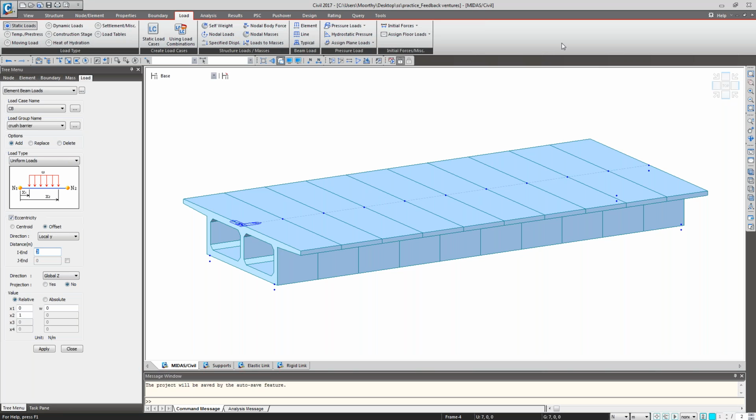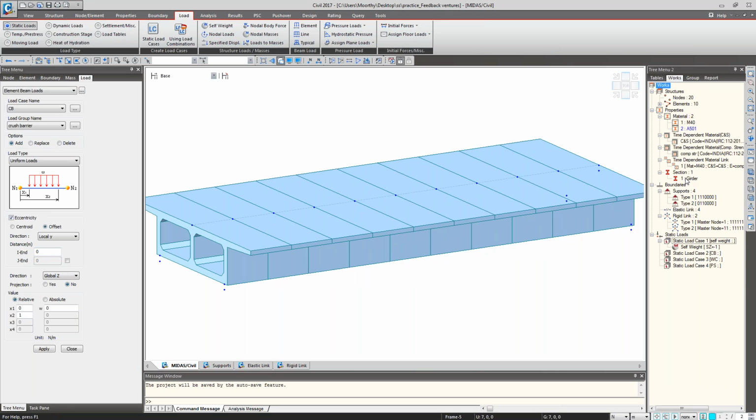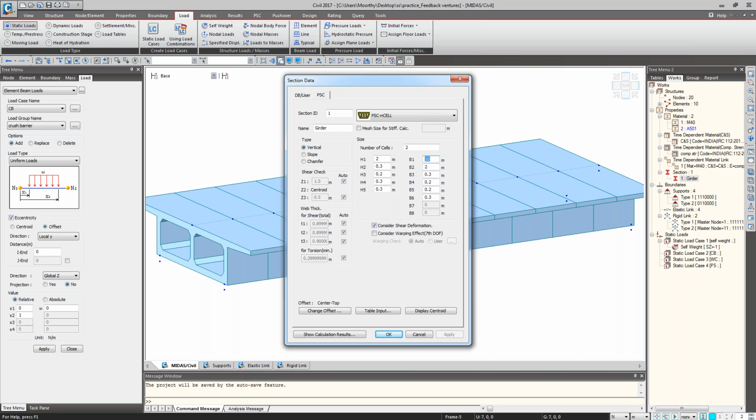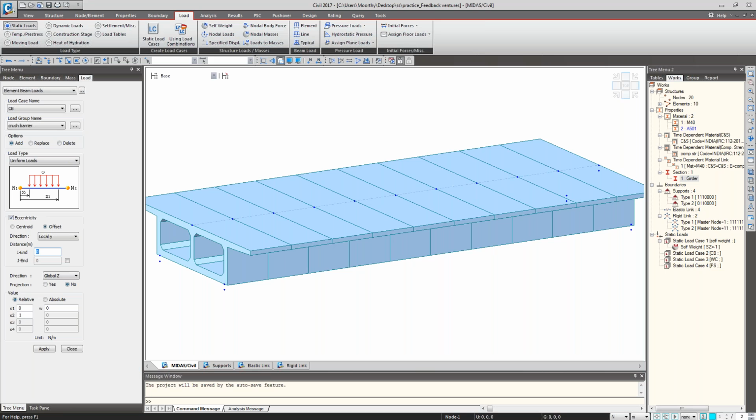Before that, I will just show. Go to the work. What is the cross section over here? Now you can see the width is 10 meter. This is the reference picture. B1 is 10 meter, I entered. So that means from the center it is 5 meter. So I'm keeping it as 5 meter.